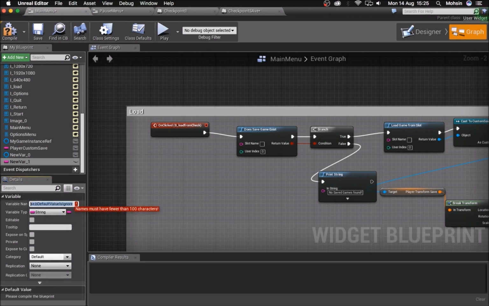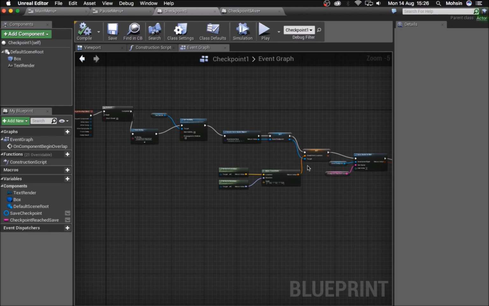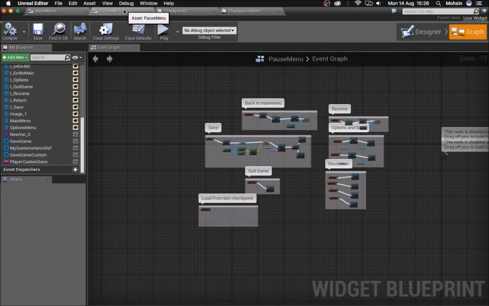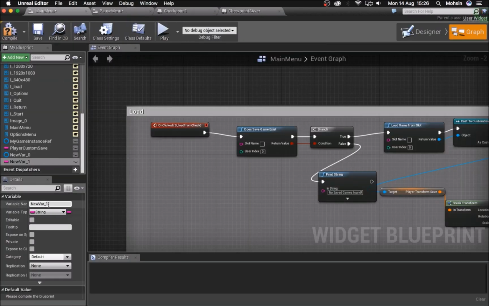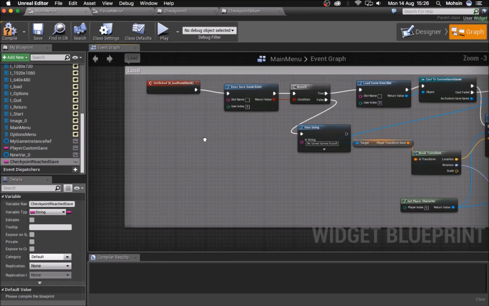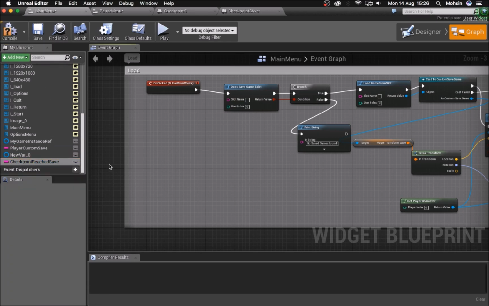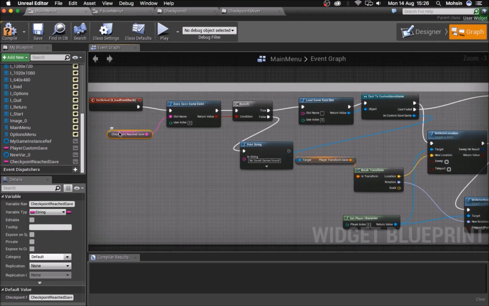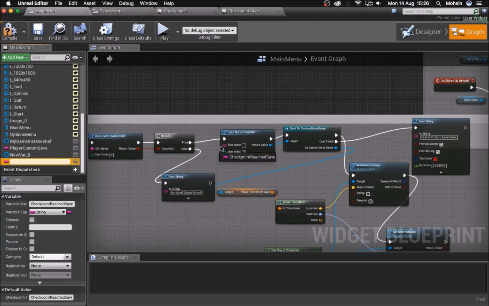That's the wrong one. That's a lot of stuff pasted here, which is not supposed to be here. So we'll go back to our checkpoint 1 and select the checkpoint reached save. I'll copy that, and inside the main menu I'll paste that down here. So we compile, and then we can paste that here as well, and we need to plug this into our slots. And the second one as well.